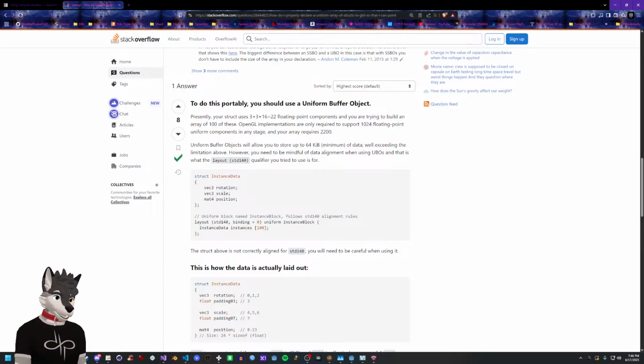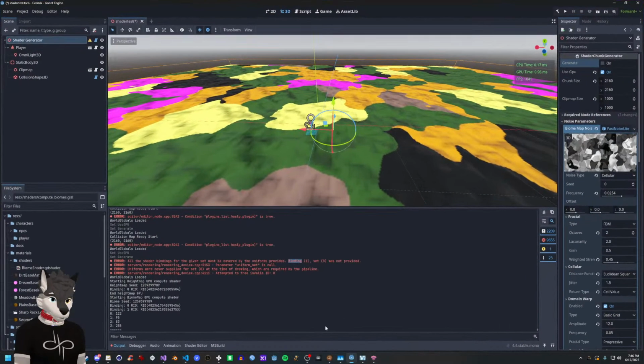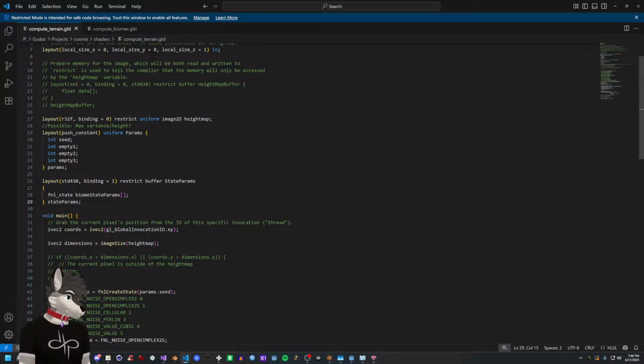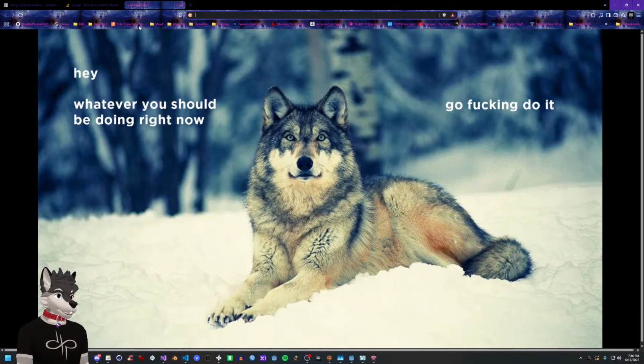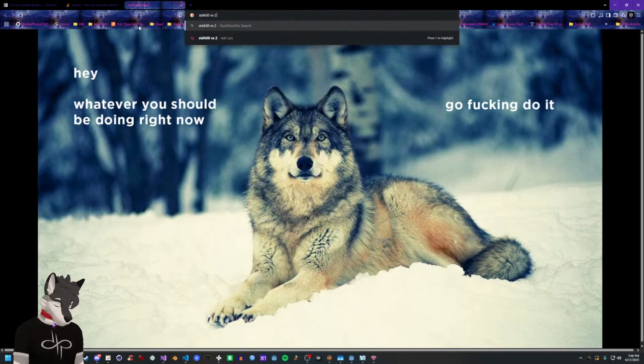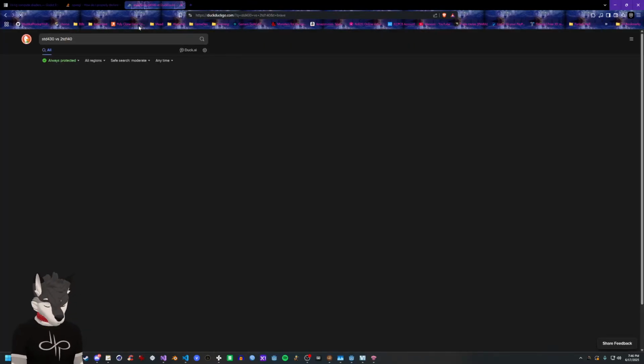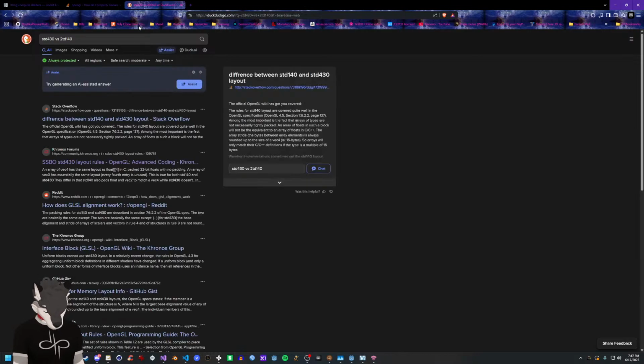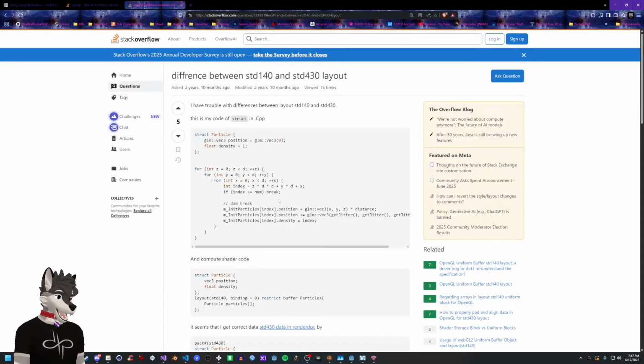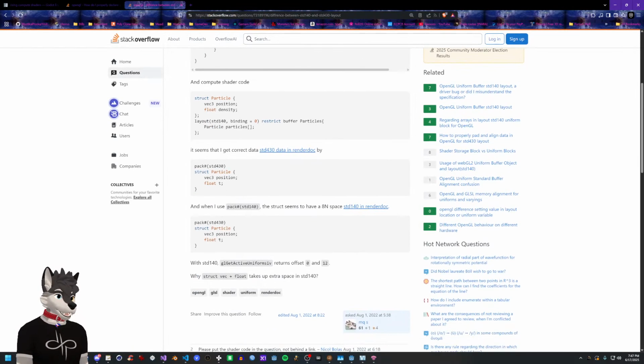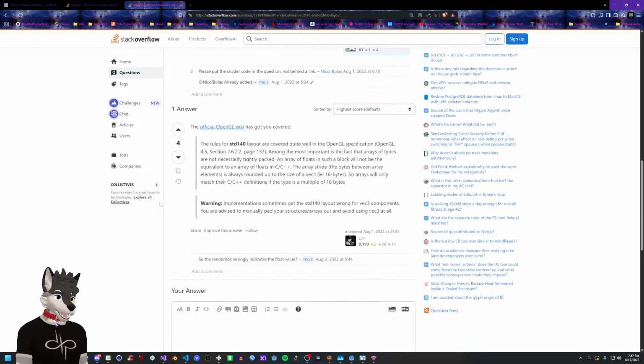Data alignments. Okay. So I can do it. That is the good news. So STD 430 versus STD 140. I have looked this up like 10 times, and I'm probably going to have to continue looking it up like 10 times because it is confusing. All right, let's see. Don't care about your thing. I just want to look at the answer.